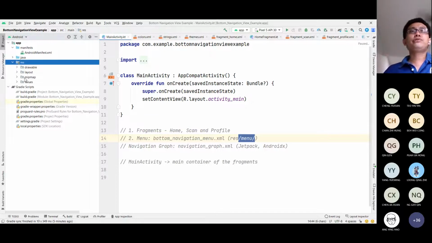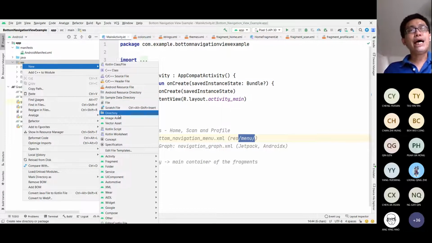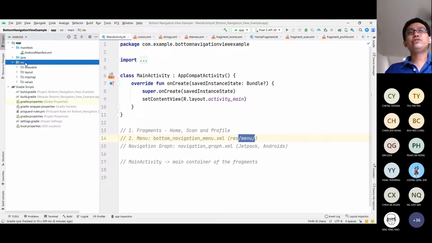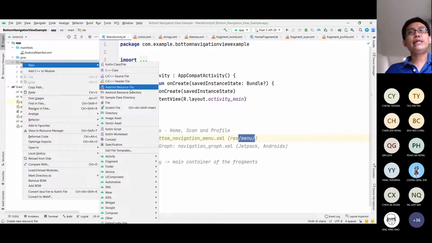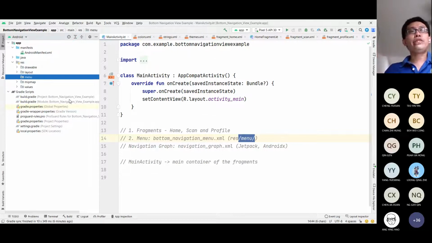Click on the resource, RES, right click, new resource, right? Android resource. Sorry, package. It's not resource. Directory, we call it directory. So under resource, it's called directory, it's not package. Resource, new directory. We need to create a new directory called menu. It's a directory, it's a folder, it's just a folder.